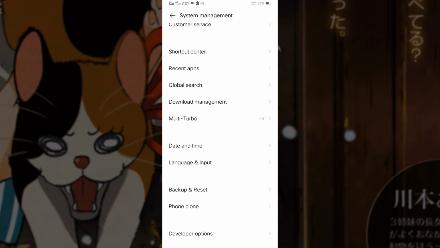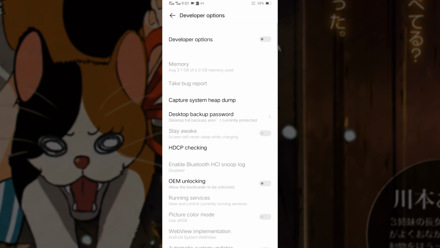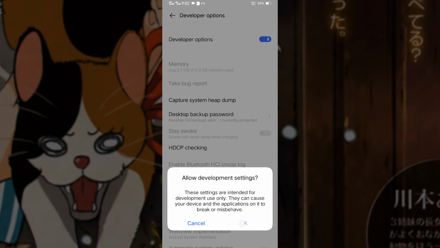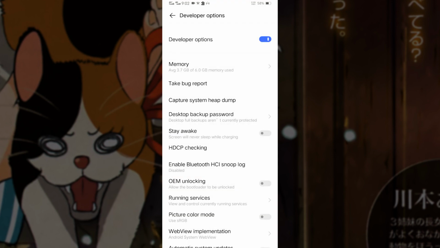Let's just go back and then scroll down. As we can see, developer options has appeared. Let's just click developer options and enable it. Just click OK. Once we have enabled developer options, what we want to do next is tap on memory.